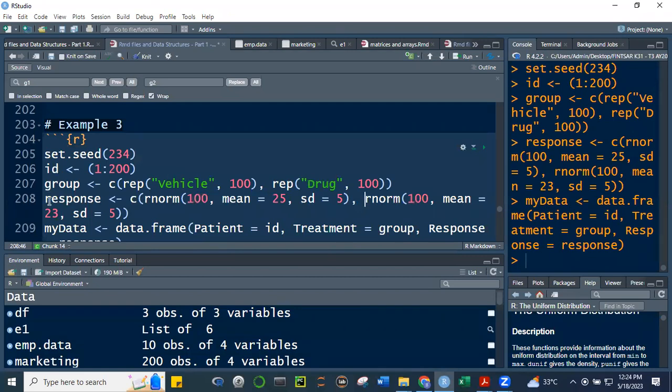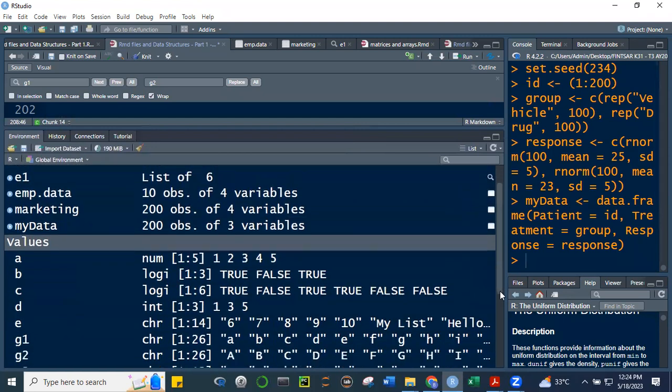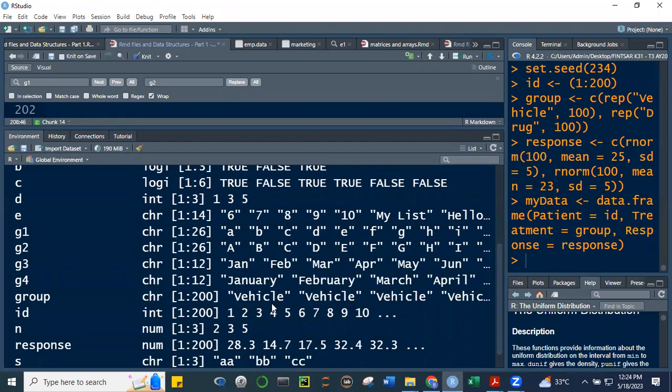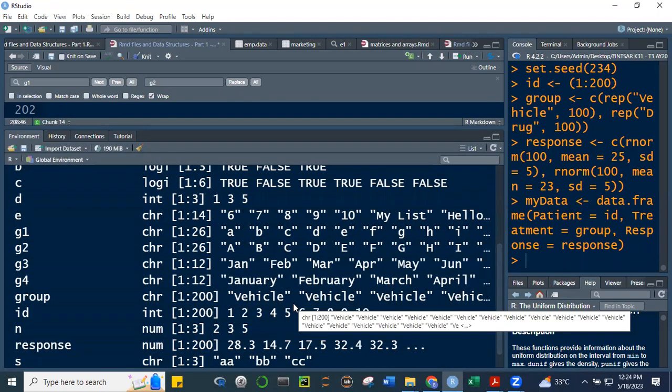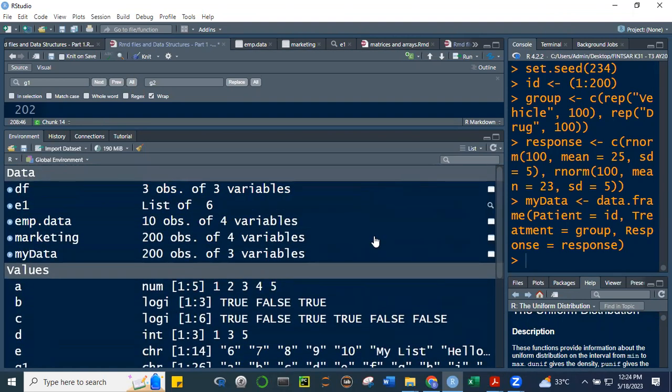Okay, how about group? Ano si group? Vehicle at saka drug. I-repeat lang siya ng 100 times. So either vehicle at saka si drug. So that's also a vector, di ba? Yan. So 100 na vehicle, 100 na ganyan. Wait.